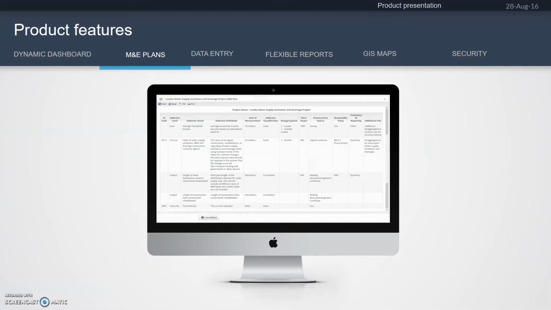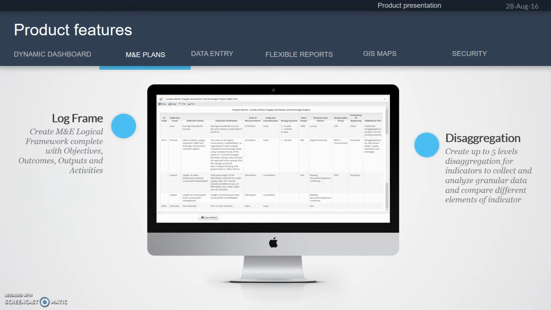M&D Online has a robust monitoring and evaluation plans functionality where you can enter the log frame, create a logical framework or results-based framework with objectives, outcomes, outputs and activities, and include the budgets for the activities. You can create indicators in the log frame with disaggregation, up to 5 levels of disaggregation, to collect and analyze granular data and compare different elements of an indicator by using the report builder tool to generate reports for different disaggregation combinations.